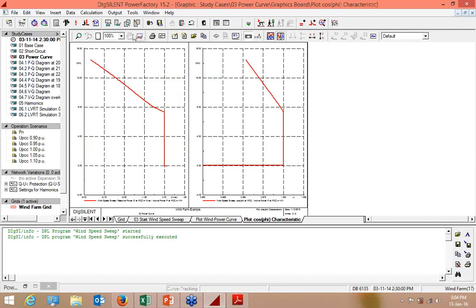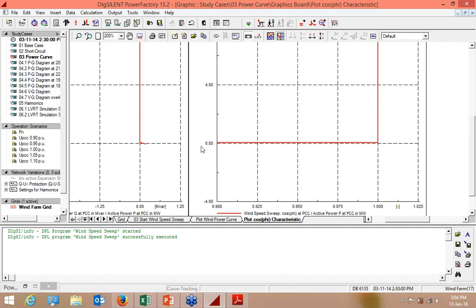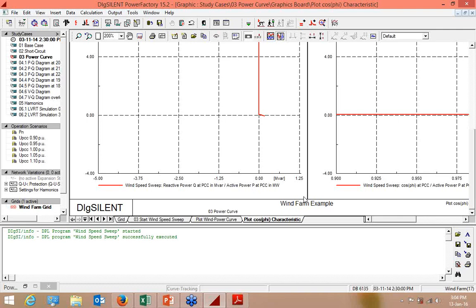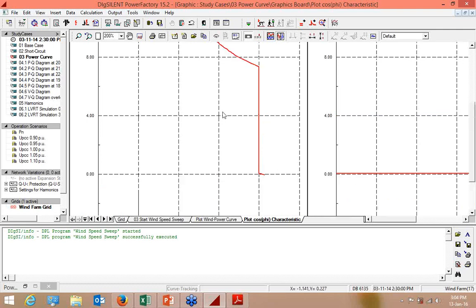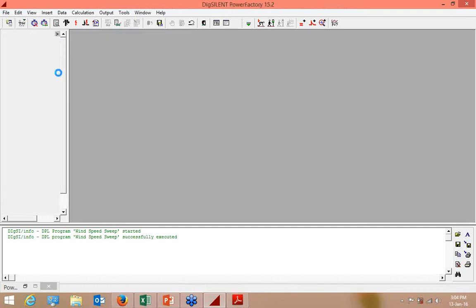These are the active and reactive power at the converter, wind speed, input mode is cos phi, reactive power, wind speed, reactive power, and active power at PCC. So these are graphical analyses of the wind turbines which we are using. Now we'll go to short circuit.